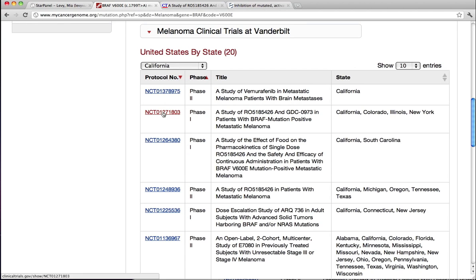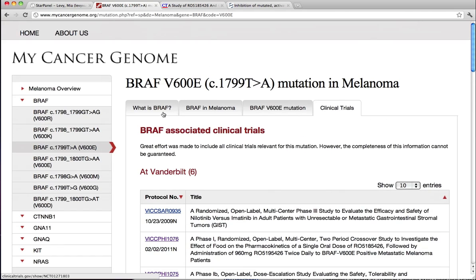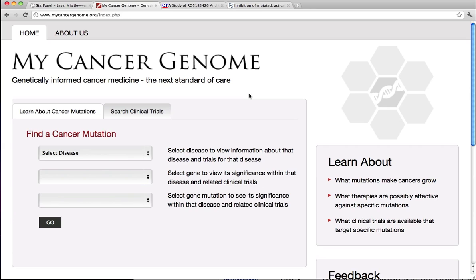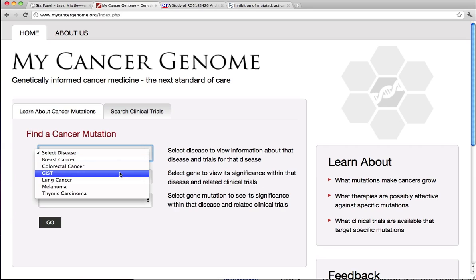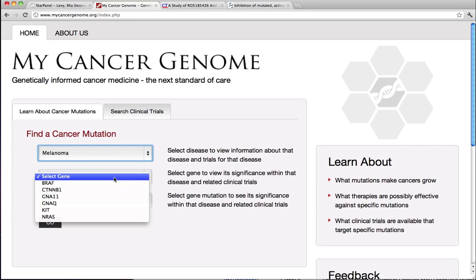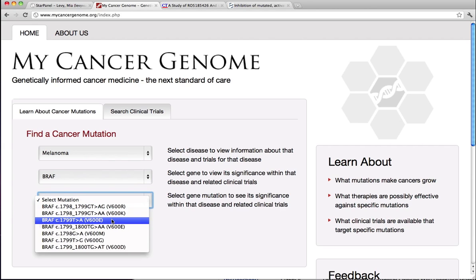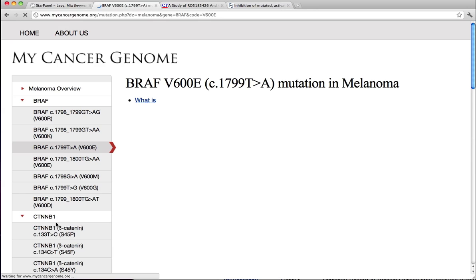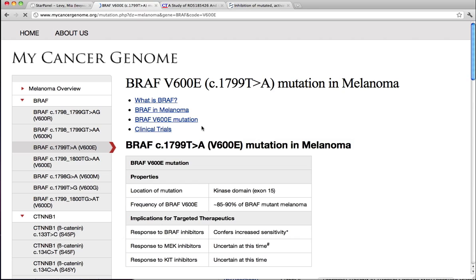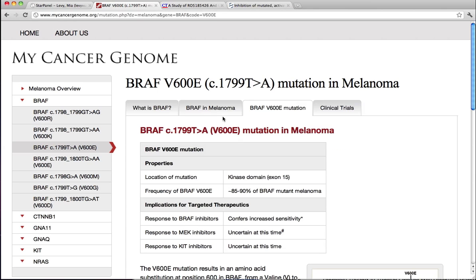In addition to being integrated at Vanderbilt's electronic health record, My Cancer Genome is also publicly available at www.mycancergenome.org. I can see the exact same information from the homepage search of My Cancer Genome by searching on a particular disease, say melanoma, a particular gene, BRAF, and a specific mutation, BRAF V600E. And I get the exact same information as I had seen from the Vanderbilt electronic health record.